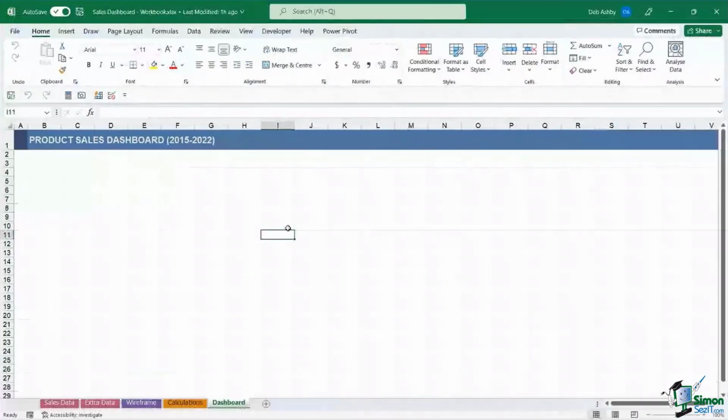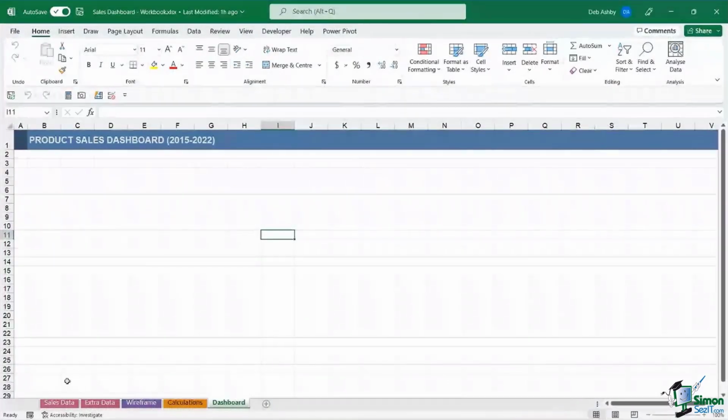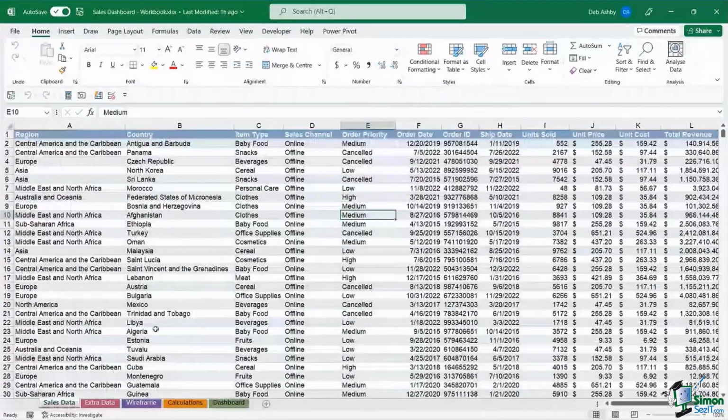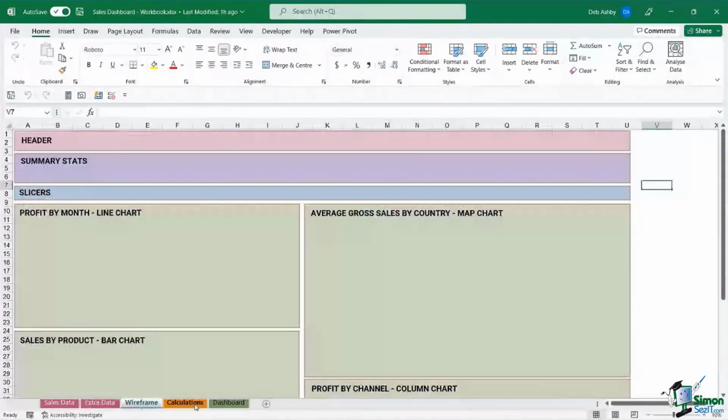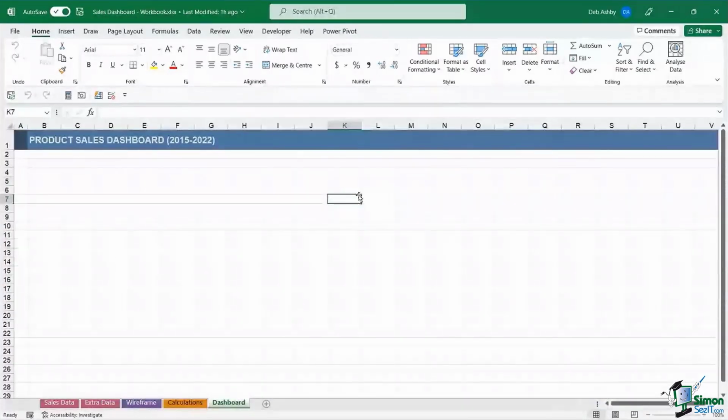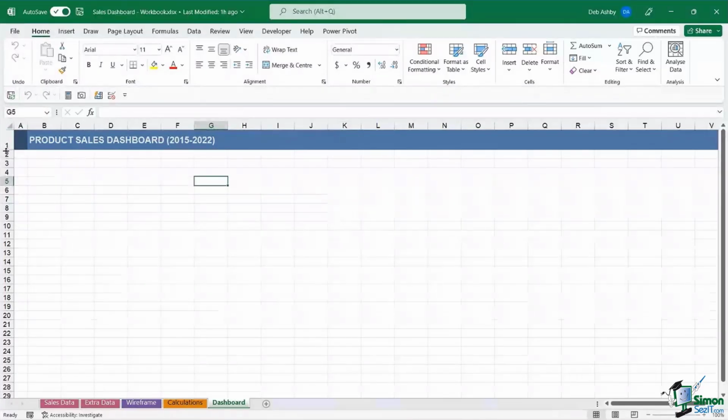So this file looks slightly different to the one that we were just looking at. I've still got my sales data in a table on the first tab. I've got some extra data, which we're going to use a bit later on. I've got my wireframe just there. I have my calculations and I have my dashboard, which at the moment looks pretty bare. Now, we're going to build up this dashboard. I've already started doing it, again, just to save a bit of time. All I've done here for this heading is I've basically just resized this row by dragging it down, and I've just applied some formatting to the cell. So that's all I've done, and then I've added the text.